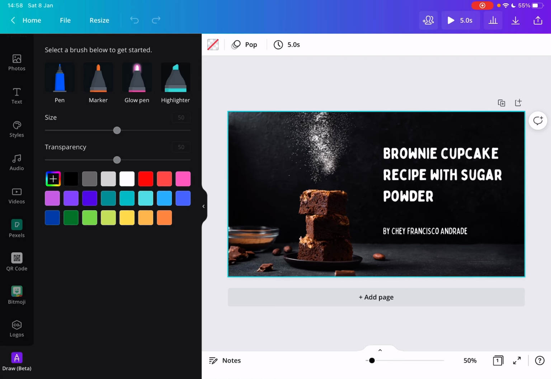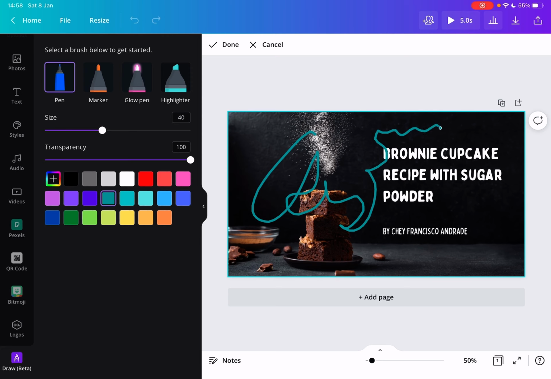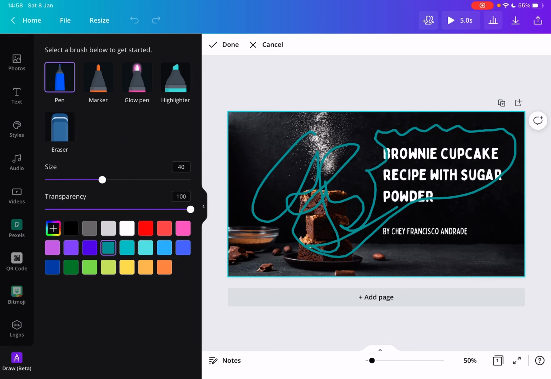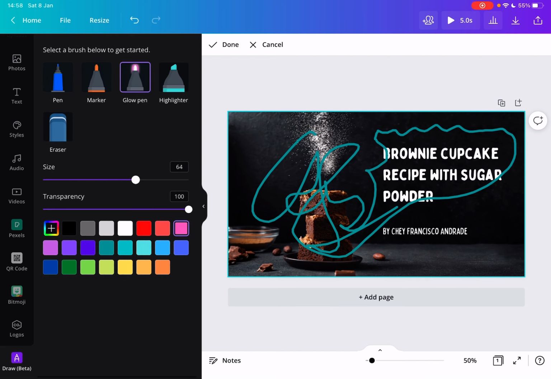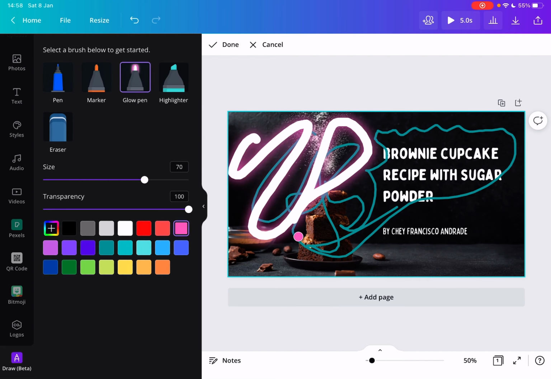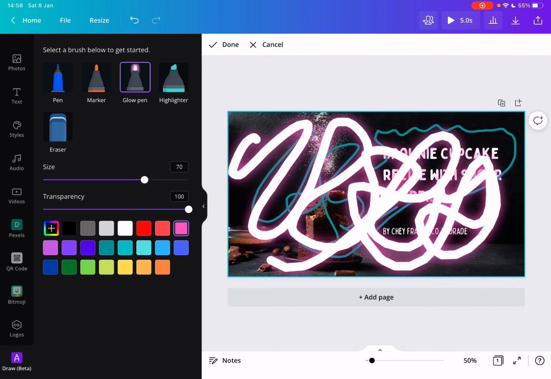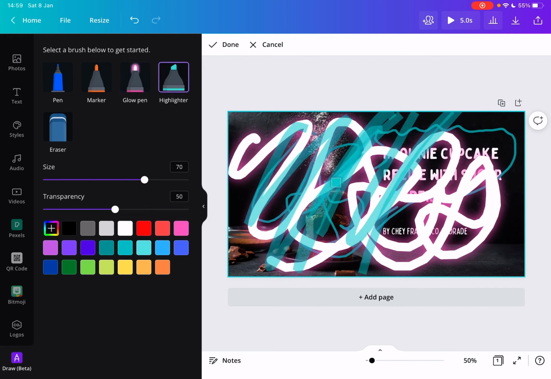As I mentioned, it is in beta, so they have a limited amount of tools for it, but in my opinion it works beautifully. You can draw anything, and you have a few pen options and obviously all the color options that you can imagine. So this is how you can draw in Canva.